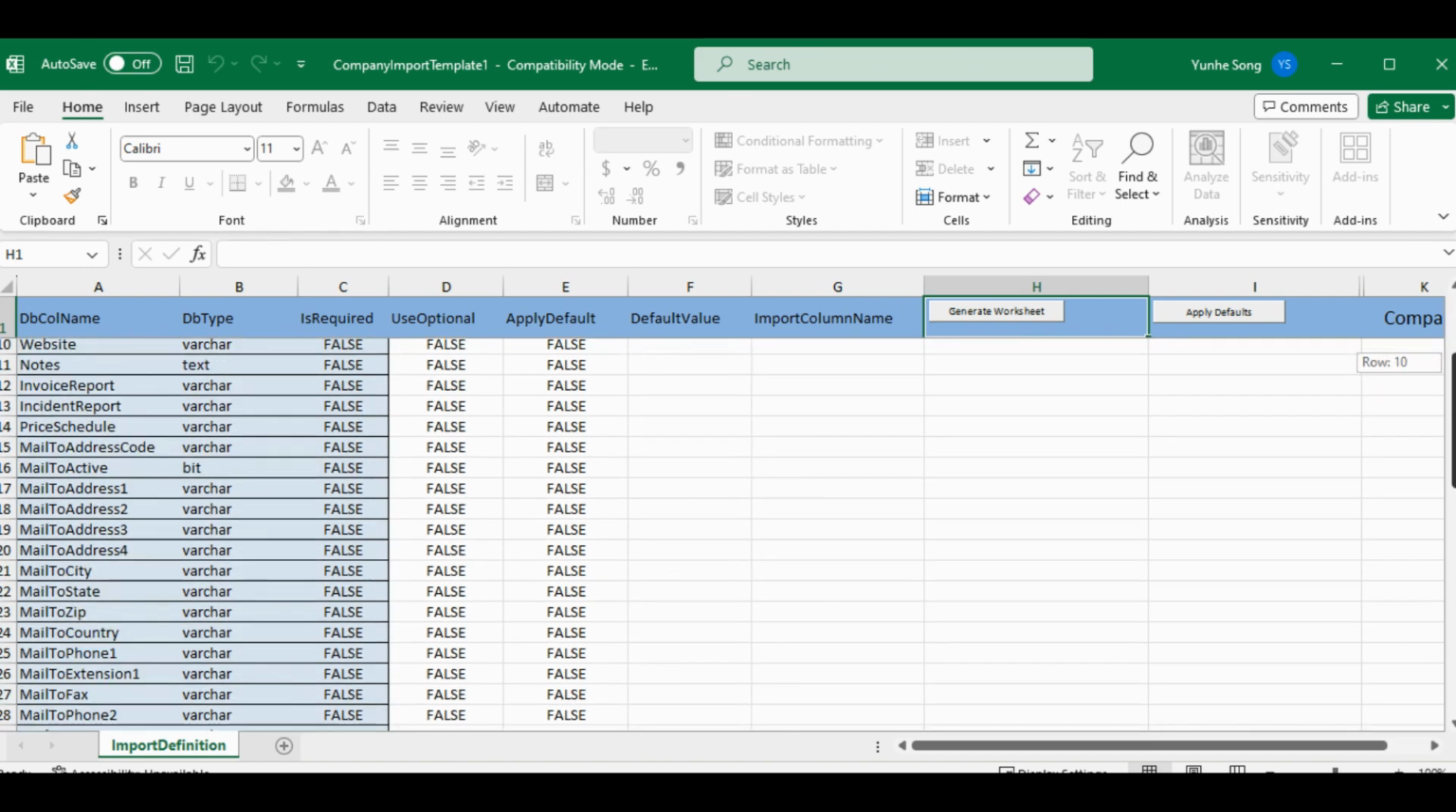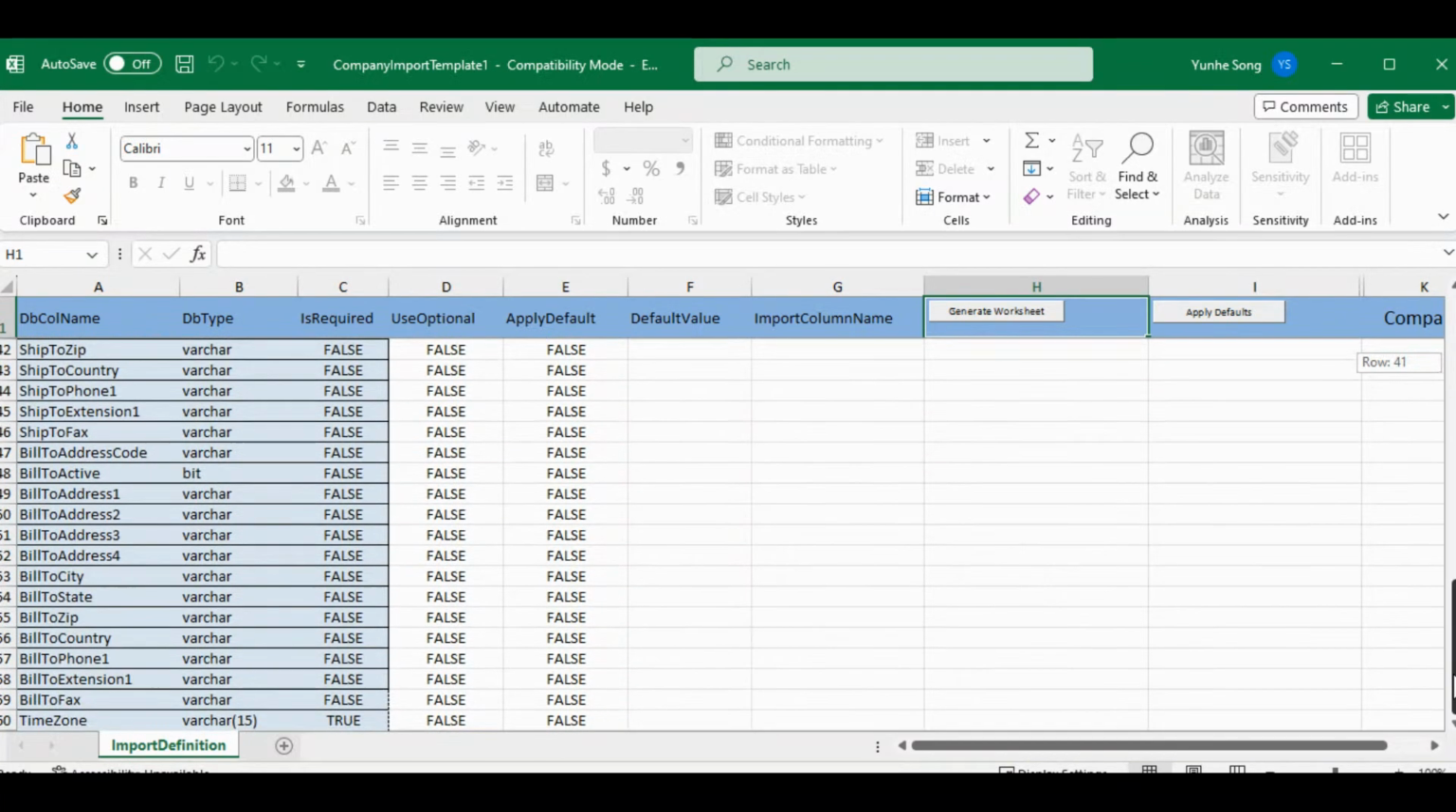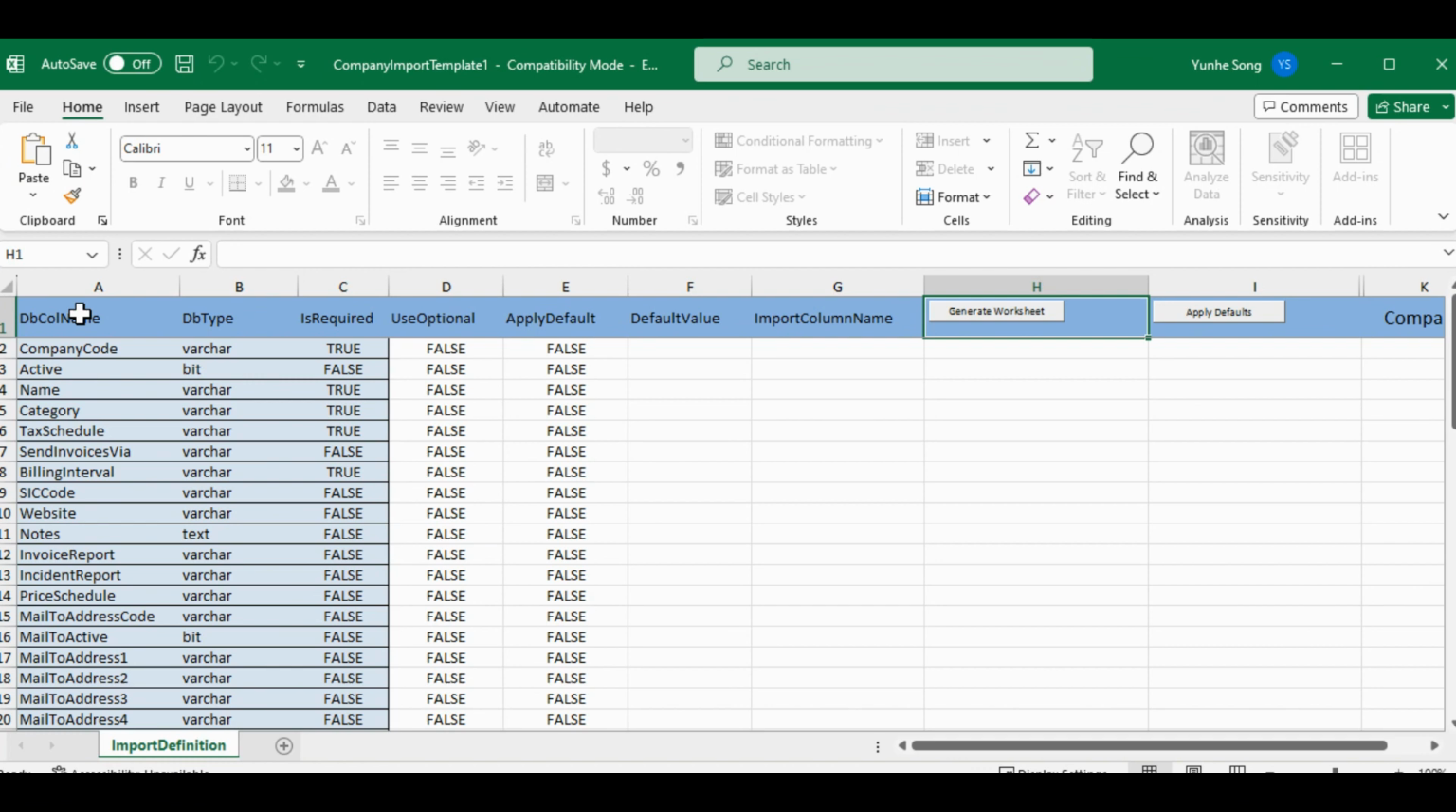Those are all the fields we can import to Fieldpoint. Those are the column names. Column A is the column name. Column B is the type. Column C is whether that's a mandatory required field from Fieldpoint. Column D is the one we are going to look at. It's called use optional. This one means if you want to use that in your import file.